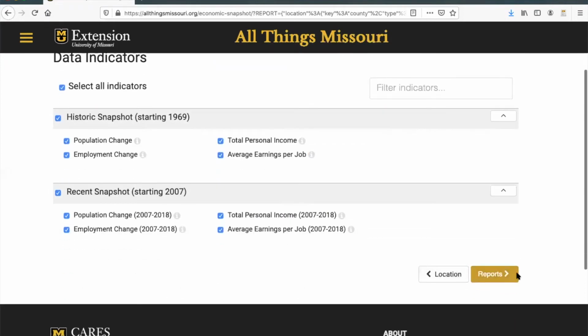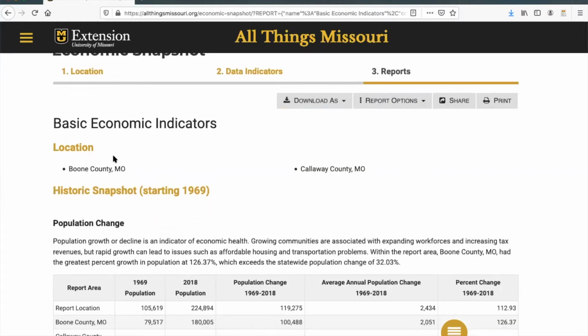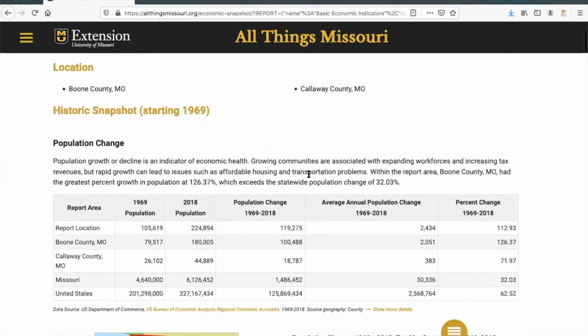The next step is to click the Reports button. Our system's going to automatically generate a nice economic snapshot for the counties that you've selected. Here, it reminds us of our location, both Boone and Callaway counties in Missouri. The first indicator that we see is part of the historic snapshot starting in 1969, and we're looking at population change. The sentence under the indicator name is going to tell you a little bit about the indicator in context of the geography that you've selected.